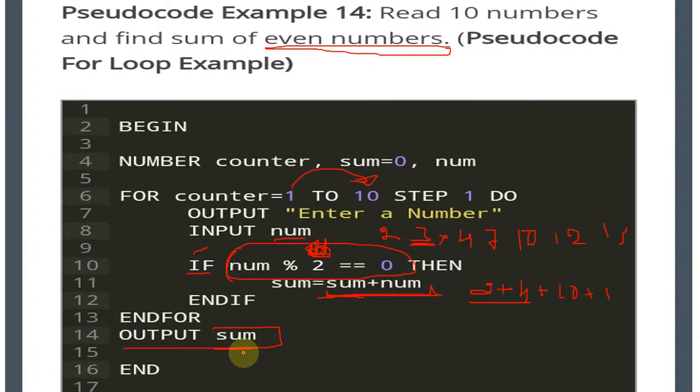Read 10 numbers and find the sum of only even numbers. So you have to discard the odd numbers if they are entered. Okay, so that's all. Okay, fine.